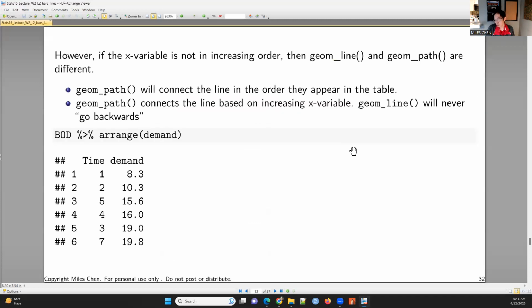But you might be in a situation where the variable that you have mapped to x is not in increasing order. So here I said take my data set and I'm going to arrange them based on demand. Demand is now in increasing order, and so the variable mapped to x, which is time, goes 1, 2, 5, 4, 3, 7. So this is no longer in increasing order.